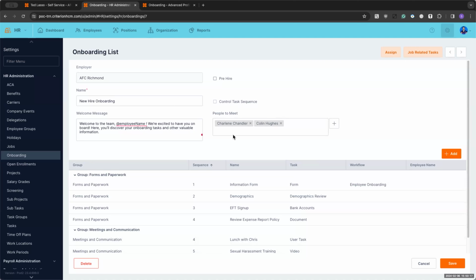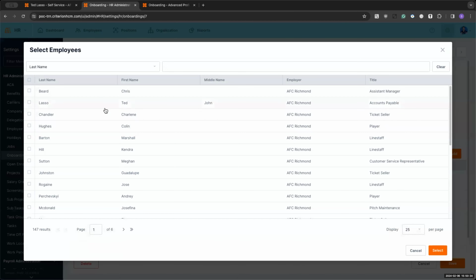Right here, the people to meet. So this is going to show the names to the candidate and a little picture of the person, if they have their picture, of people that they should meet with. It will show up below the welcome message, and it will literally say people to meet and have them listed there with their picture. You can add 1 or more here.